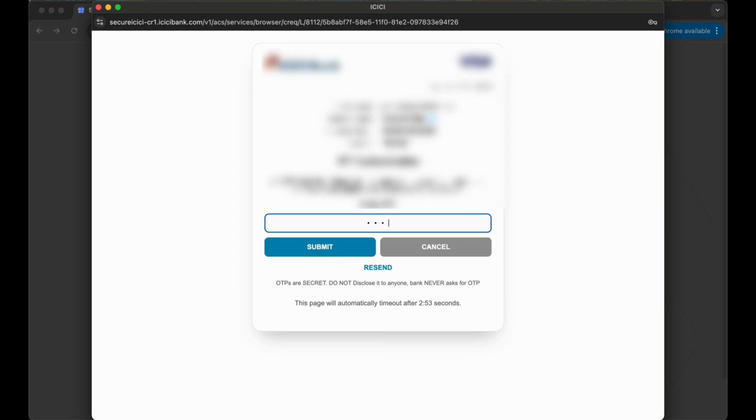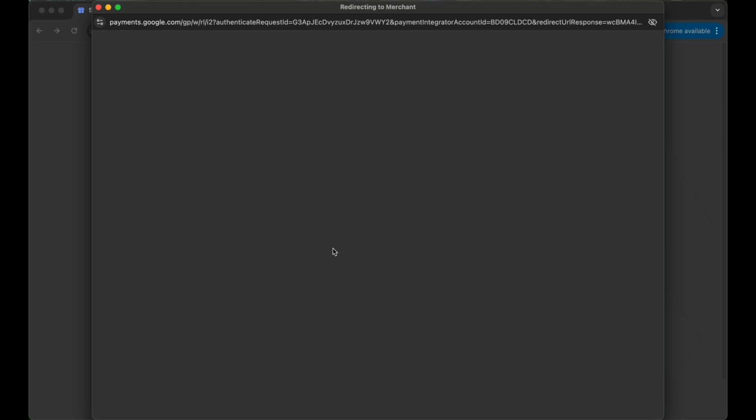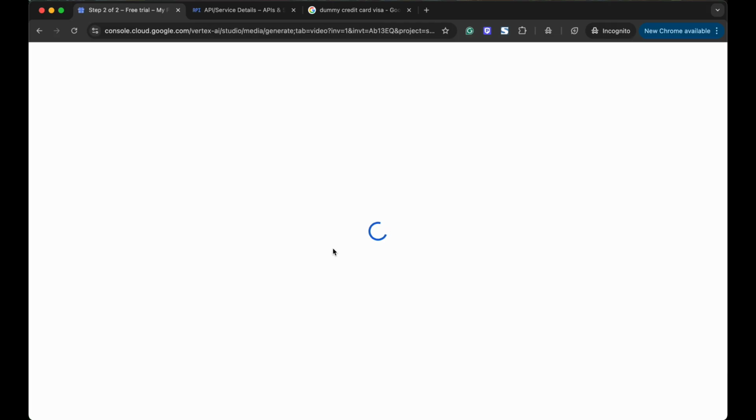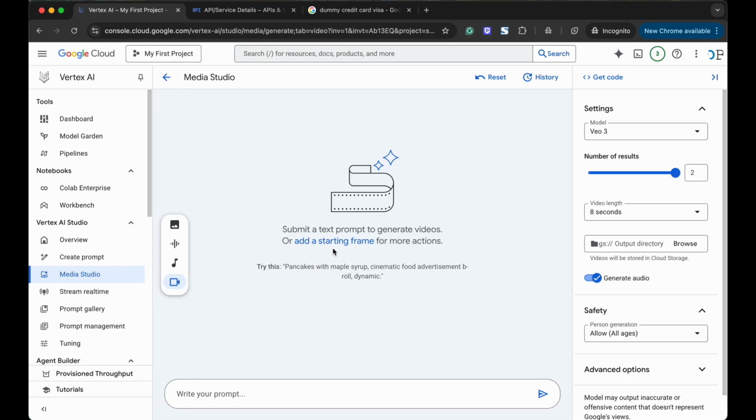So once the verification is done, you have added your billing account to the Google Cloud. As I already said, no amount will be deducted from your payments method even after your free credits are over. This is to only set up a billing account for Google Cloud to work. That's it. You can now generate AI videos on Veo 3 for free with Google Cloud.